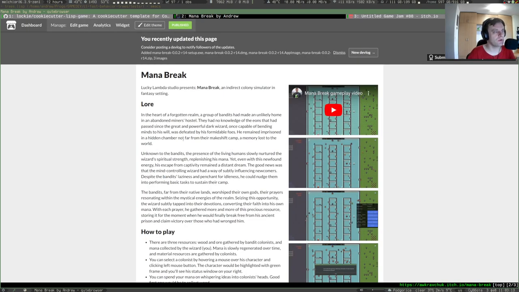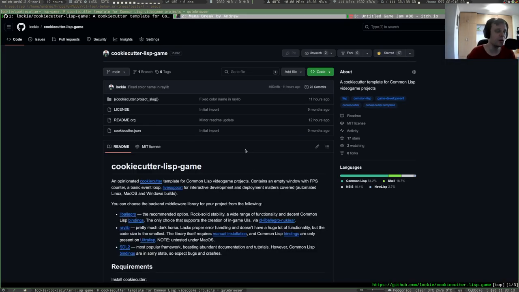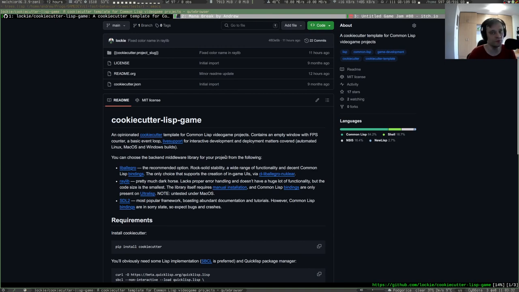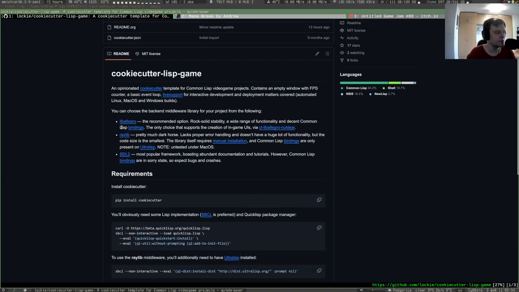I also added this mechanism to my template for Linux games. I maintain this template called Cookie Cutter Lisp Game. It uses the Python Cookiecutter tool, and you can totally use it. It supports three different libraries to your taste. You can select LibAllegro, you can select RayLib, which is quite minimalistic, and you can select SDL2, which is kind of meh, because in Common Lisp the bindings are not in the best shape. My personal favorite is LibAllegro, and it's the recommended option.